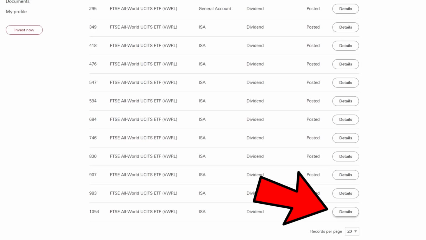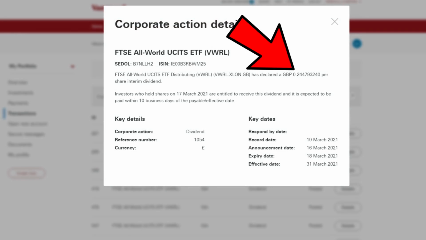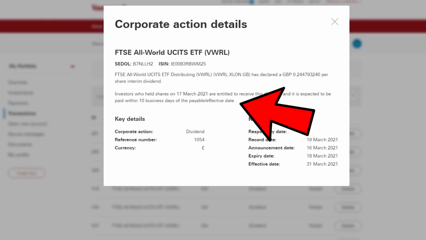If I click on details, it will show how much per share I am due and will give me a schedule of when the dividend is due. It says it should be within 10 working days of March 17th. I will likely get it on Tuesday as Monday is a bank holiday in the UK.